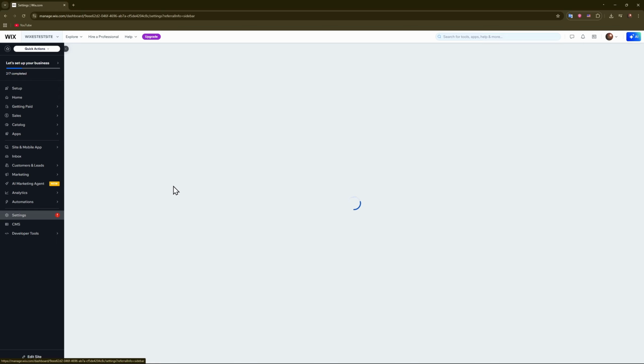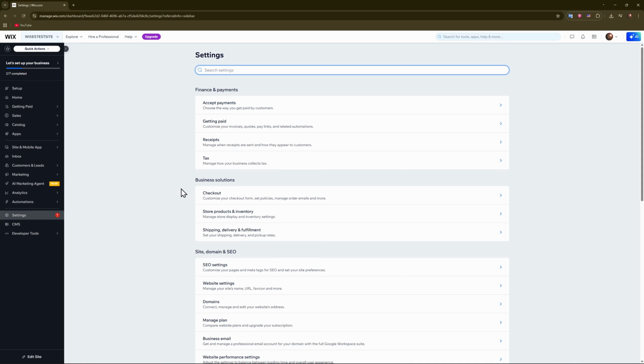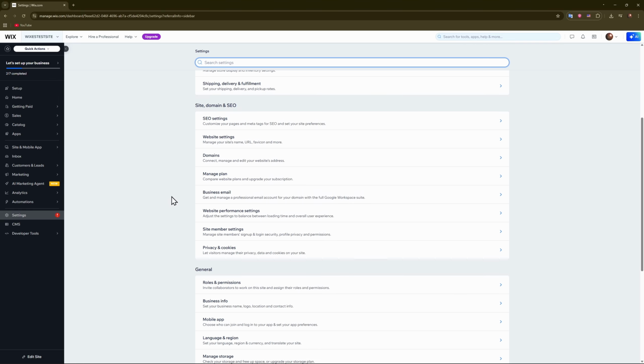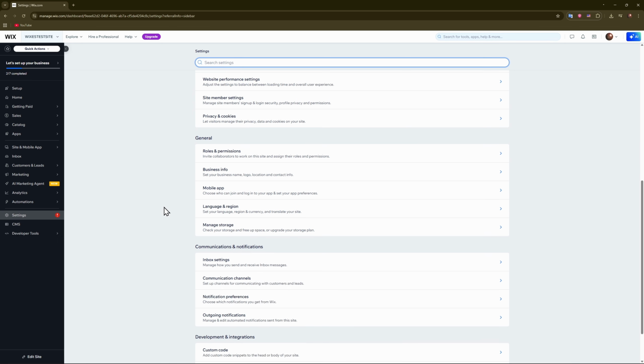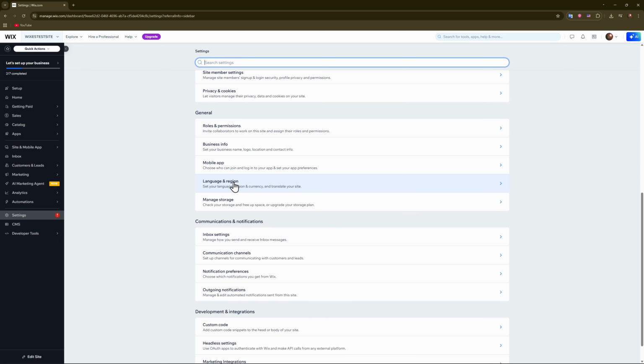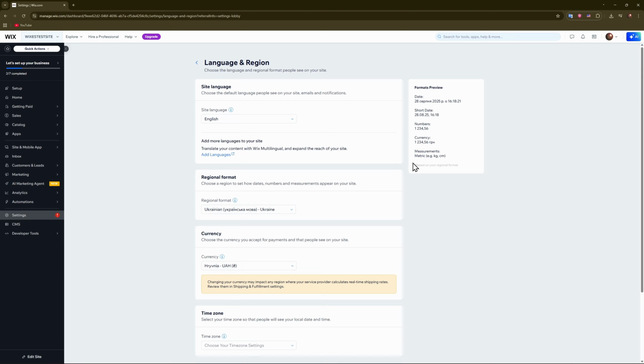So let us go to the settings. And guys, in here, we just need to find region settings. So let us scroll until we find it. So as you can see, this is our setting, language and region. Click on this. Also, as you can see, we have the currency setting in here as well.